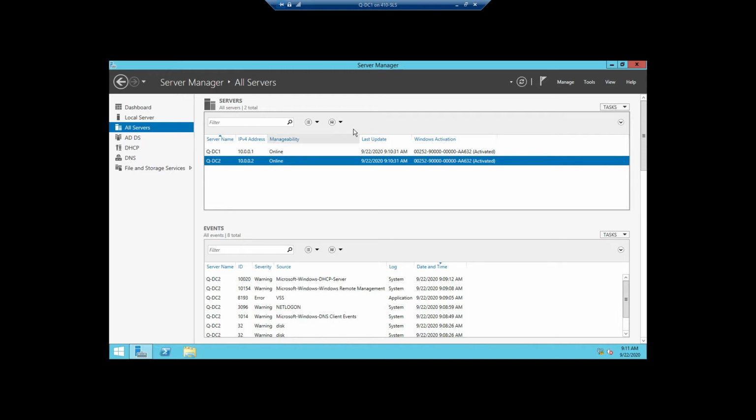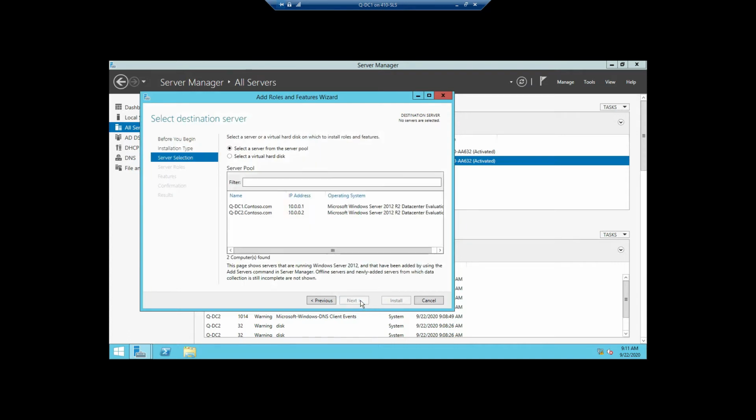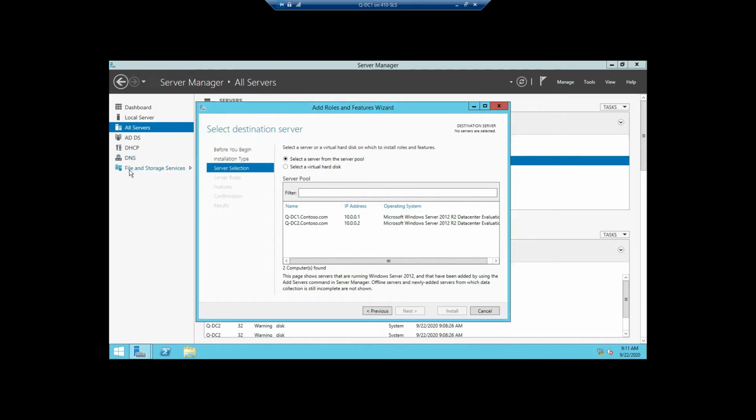All right. So let's get started here. I'm going to go to Tools. Well, I'm going to manage. I'm going to start adding my WDS. What do I have on here? I have Active Directory, DHCP, DNS. Do I want WDS on here? Let's put it on 2. Let's share the workload.